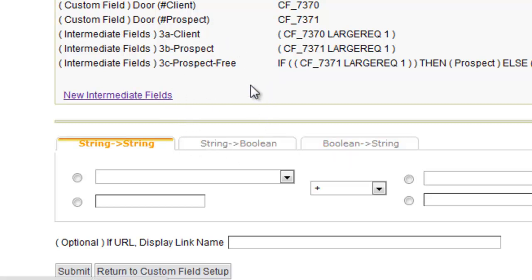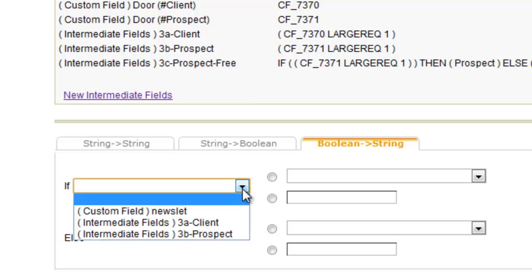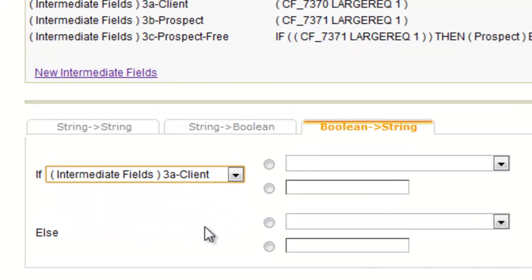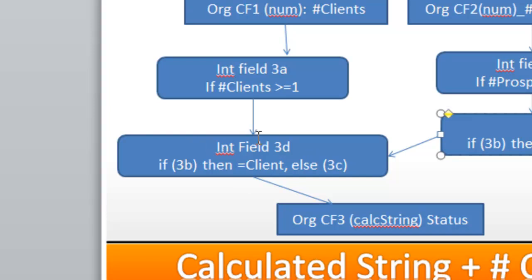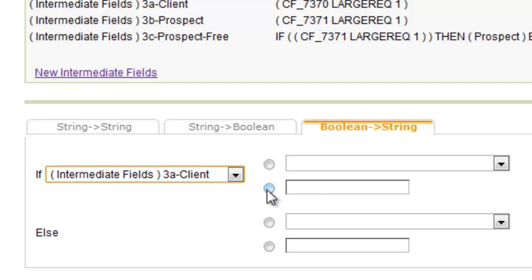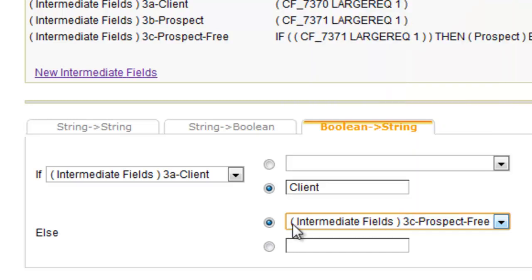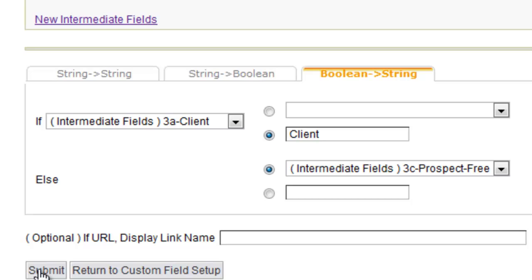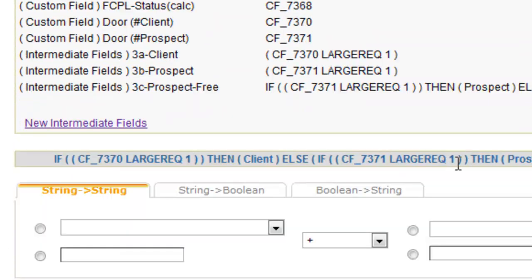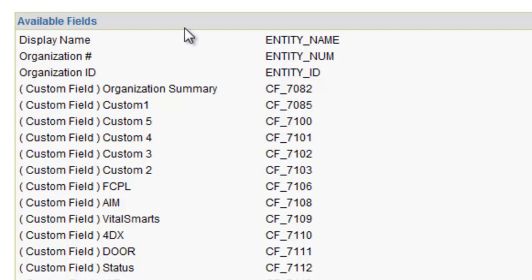So now what I can do is use this last field to say if client is equal to Y, which we're doing with this formula right here. So if 3A, which is if client is equal to Y, then client, else we're going to pull this value in here. So if 3A, then the value is going to be client. Else, it's going to be our 3C, prospect free field. So now you see that formula. Let's go test that on our user interface.